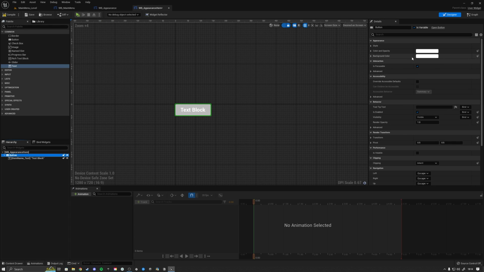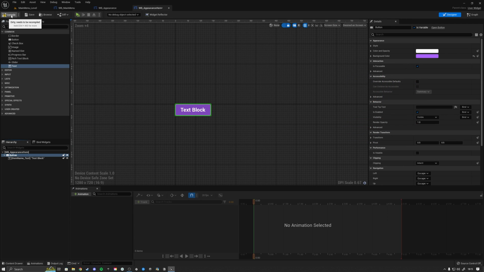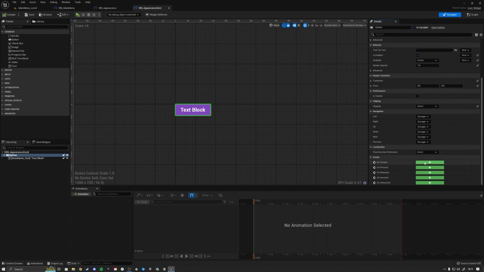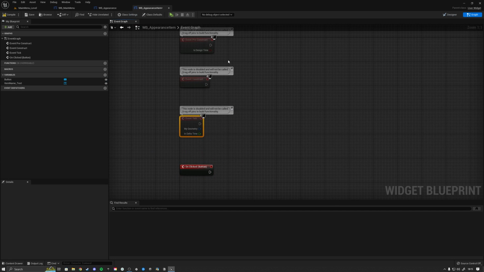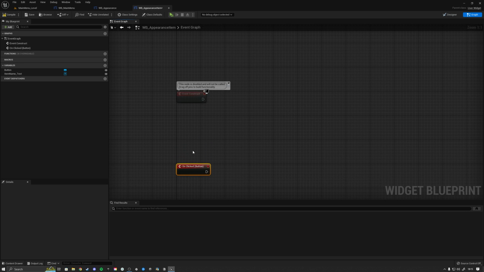So we can simply change the background color to something bluish. So let's do, or actually let's do something purplish like this. That's fine. Hit compile, save. Then with the button selected, we're gonna scroll all the way down and click on the on-clicked event. So the only events that we need are event construct and the onClicked.